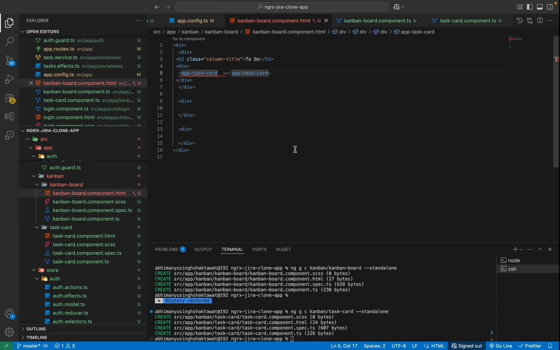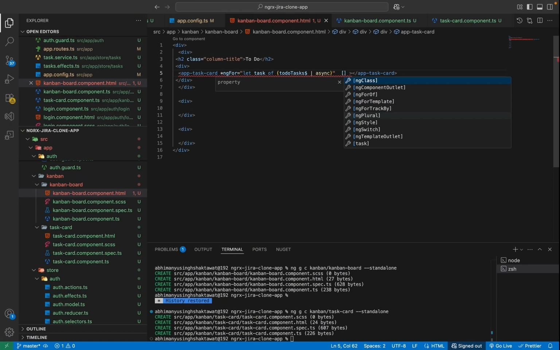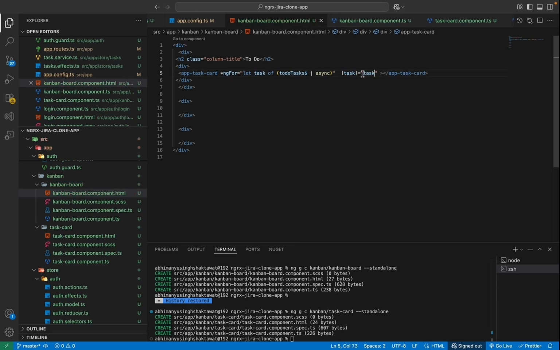So here we'll use our async pipe to do that. I'll use ngFor first of all, and inside that I'll say let task of, and we will loop over the task observable, which is our to do task. So here we'll say to do task observable, and we can use the async pipe with it. I'll wrap it inside this, and here we'll use the async pipe like this. Perfect. Now after this we can pass this task property. The input property is the task, right? So we pass it like this, and now we pass each task into it. There we go. And now you can see the error has gone.